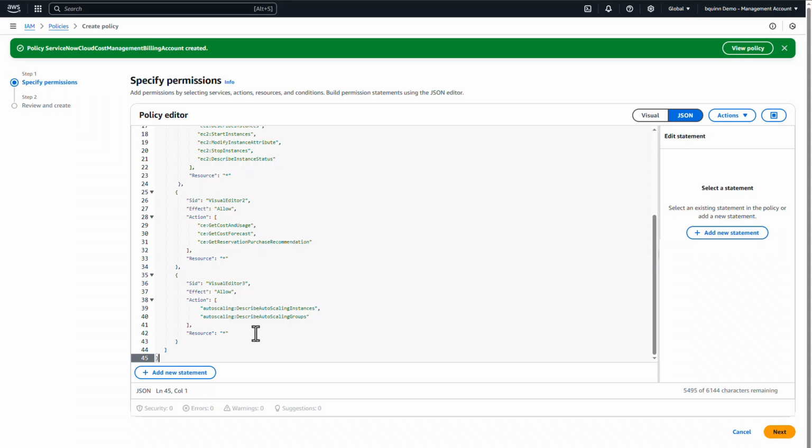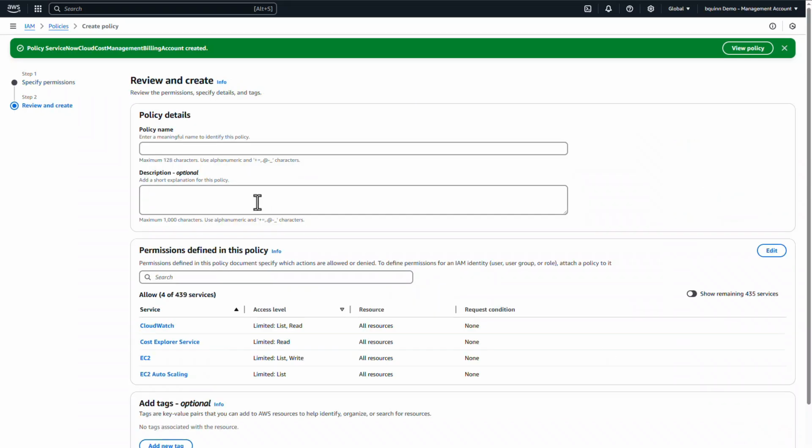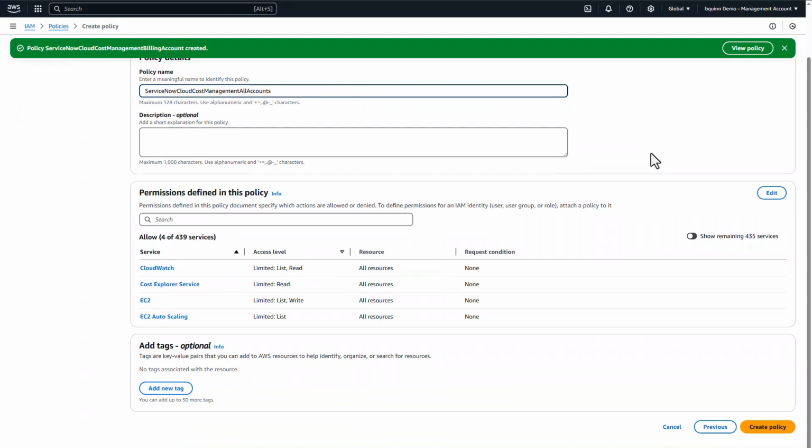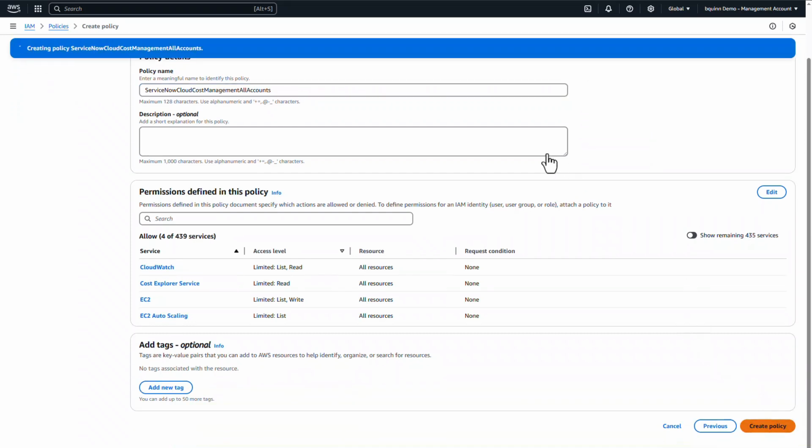So we've pasted that in. There are no edits needed. So we will click Next. We'll give it a policy name to reflect that it's for cloud cost management, and it should be attached and created in all accounts. And we can create the policy.